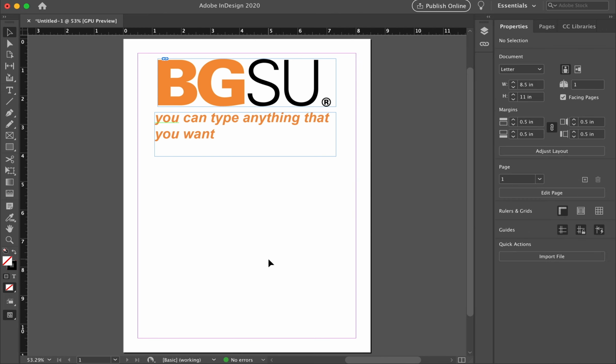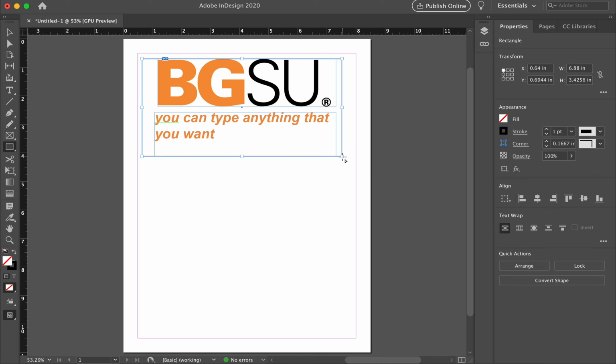So let's say you want to create a border. This pink and purple line right here does not print on your image. It is just a border line for you. So if you want to put an actual border, you'll come over to the rectangle tool, which is just this shaded square right here, and then click and drag over where you want your border to be, and it will put a box in.